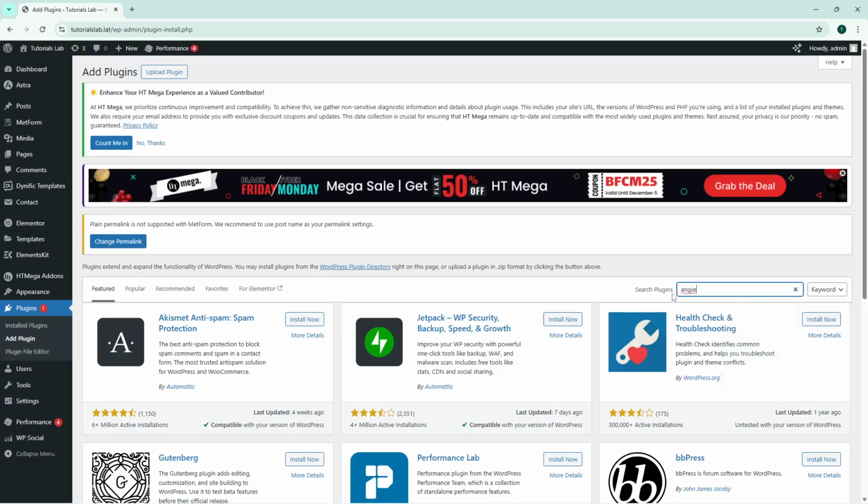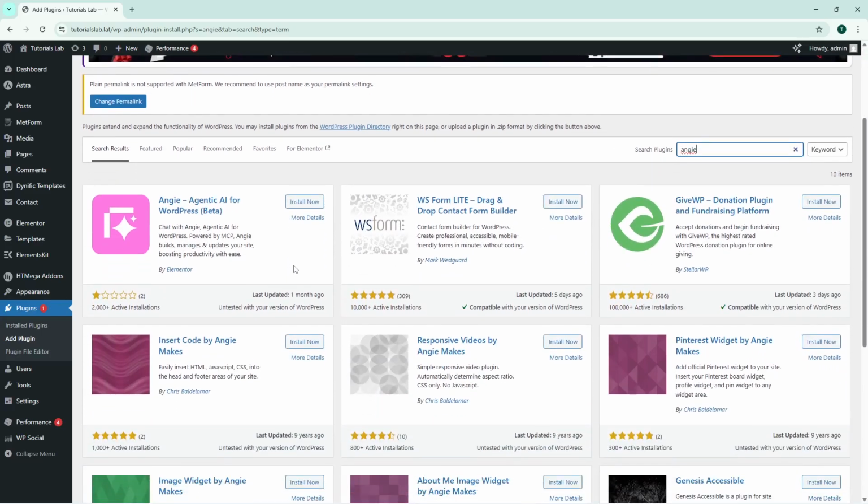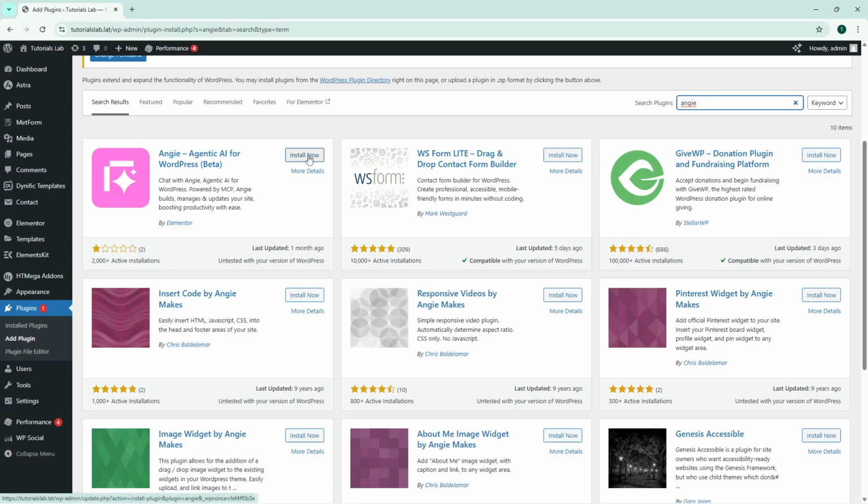As you type, WordPress will automatically start filtering through the available plugins to find matches. Look through the search results carefully to make sure you're selecting the correct plugin, as there may be several plugins with similar names. Once you've found the Angie plugin you're looking for, you'll see an Install Now button right there on the plugin card. Go ahead and click on it.